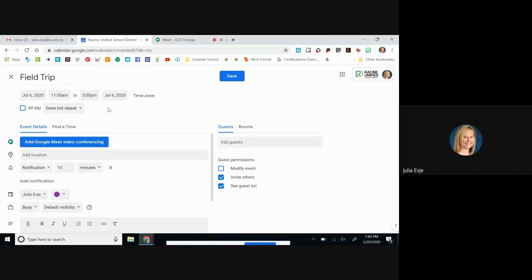I could make this event last all day. Watch what happens when I click this all day option. Now my end time disappears because it's all day. If I uncheck that, now it's a specific time. I could also make this event repeat. Clicking on this drop down right here where it says does not repeat, I could change that to monthly. Maybe I go on a monthly field trip.